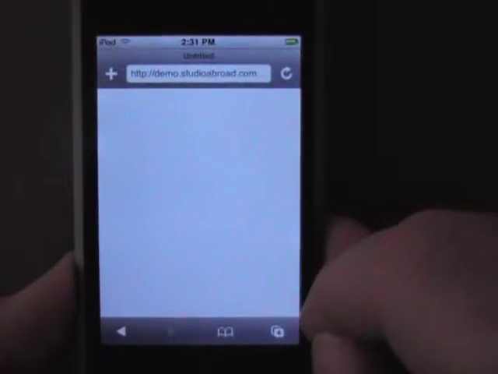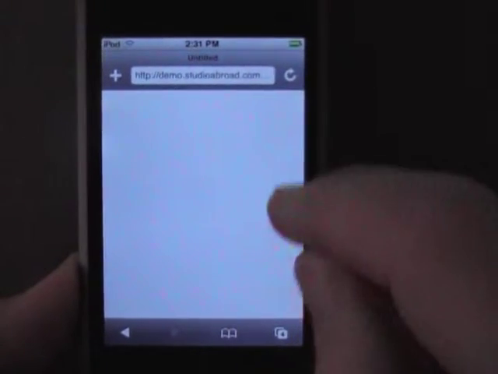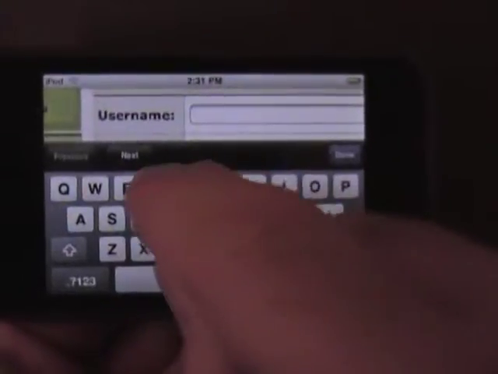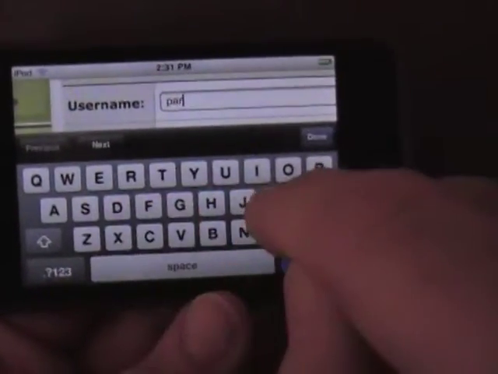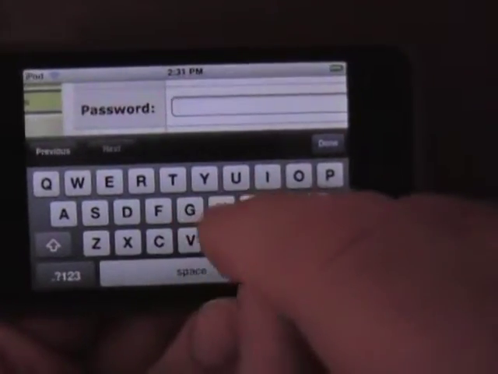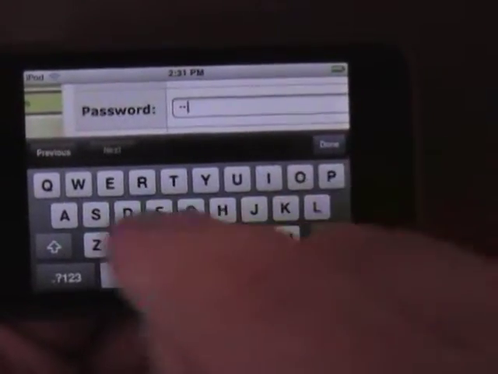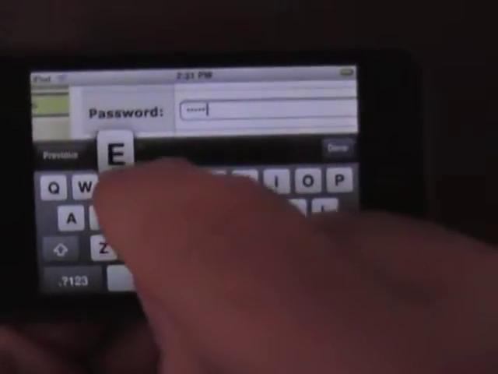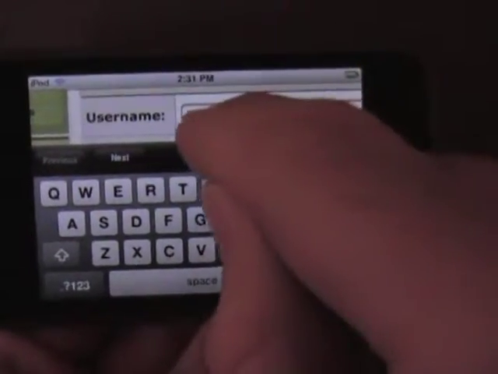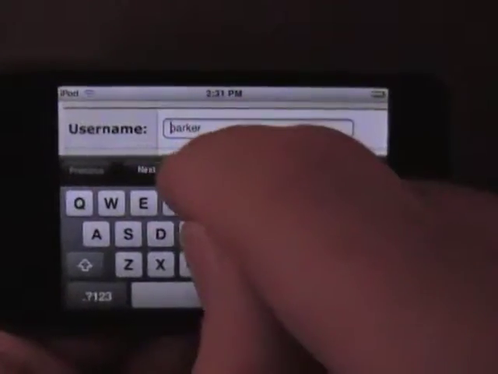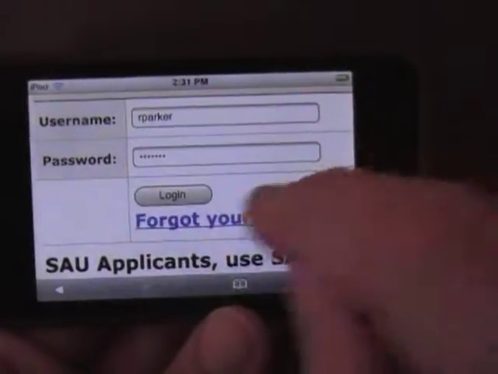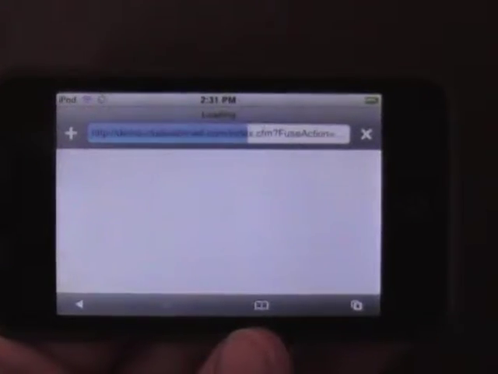So first thing I'm going to do is log in. I'm going to turn the screen sideways so it's a little easier to see, and I'm going to focus in on this area here. And I'm going to type my username and password. Actually, I see I made a mistake up here. It's R. Parker. And I'm going to log in.